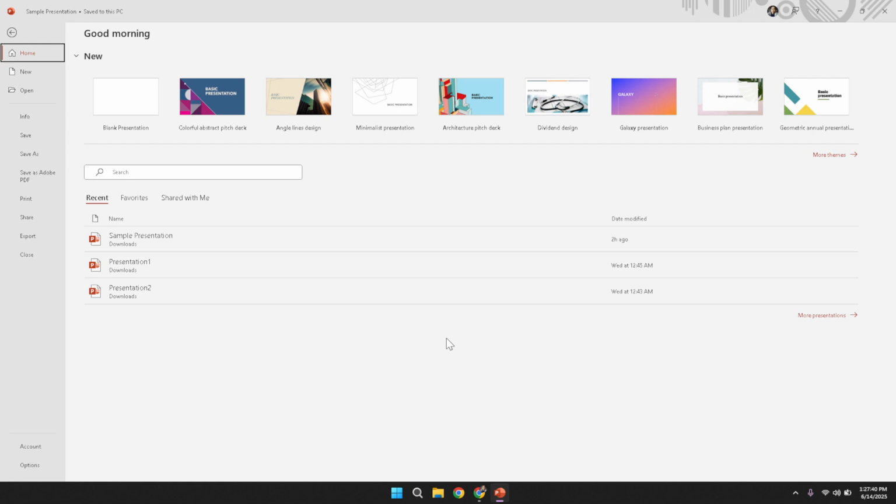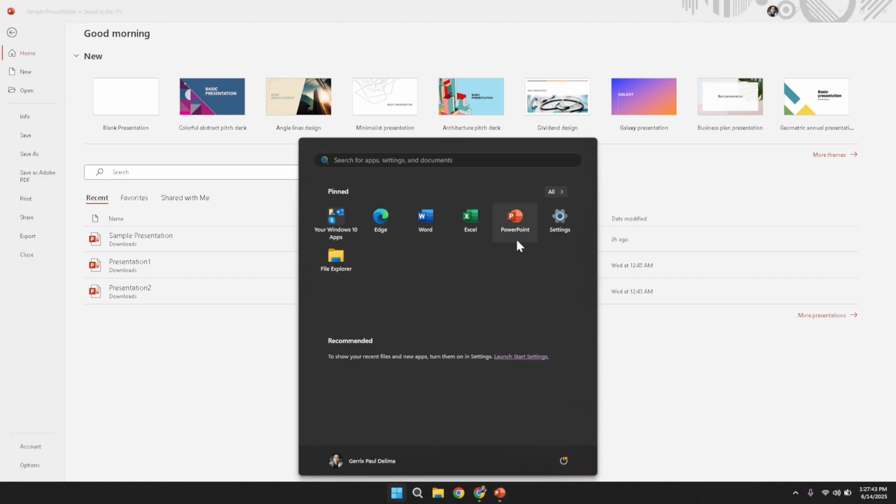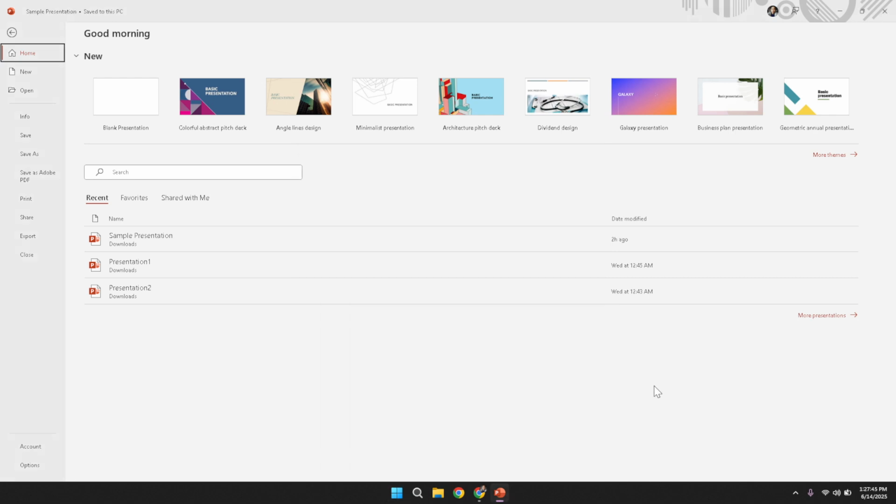Begin by opening the PowerPoint application on your computer. Once the program is launched, your first priority is to locate and open the presentation you wish to work on. Make sure you have the correct file ready, as this will be the one where you will be modifying the slide timings.